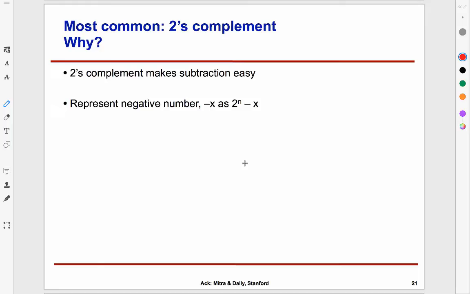So for example, if I give you minus 6, then what you do is you look at 6 and then you do 2 to the power n minus 6, whatever that value is, and then you represent that in the bits that we have.